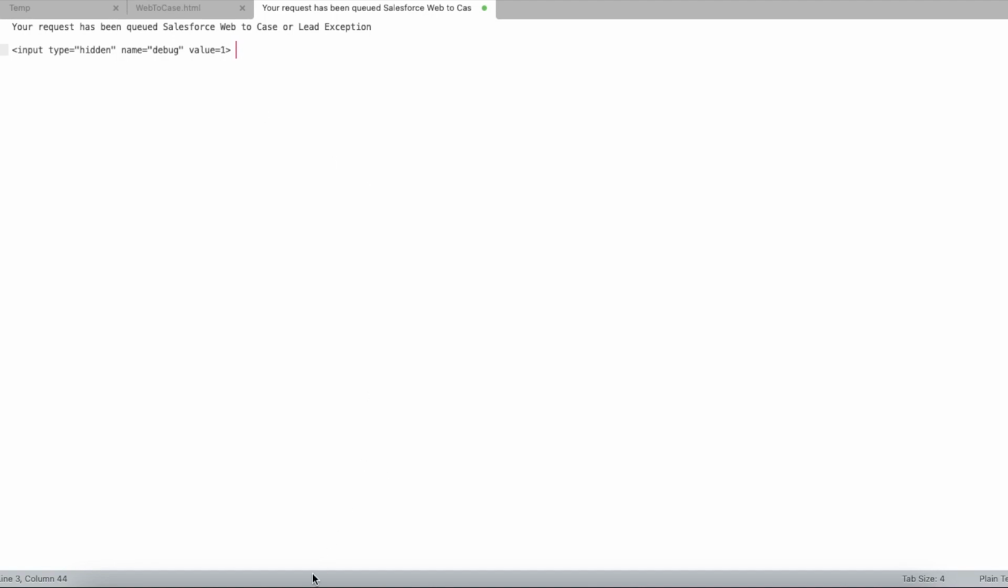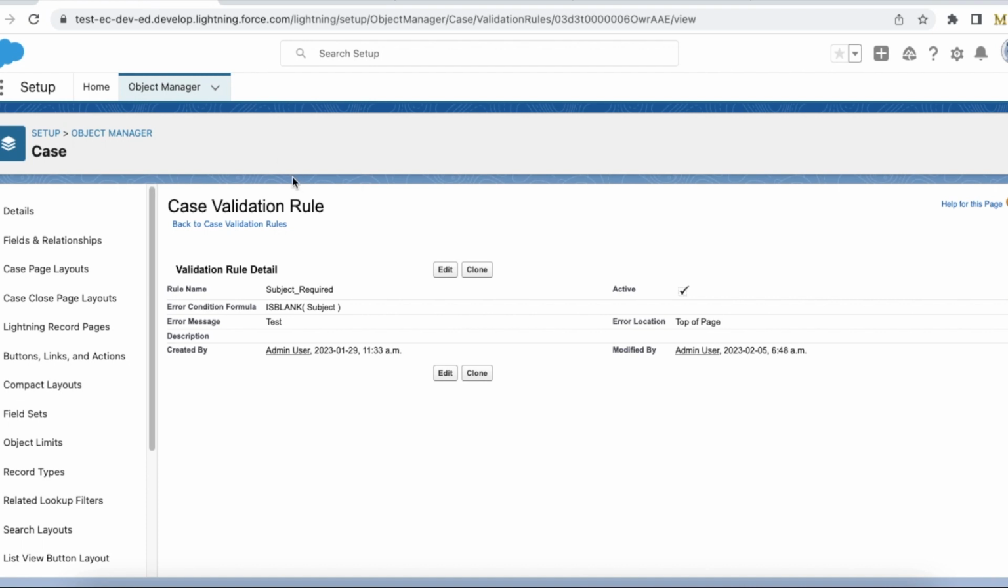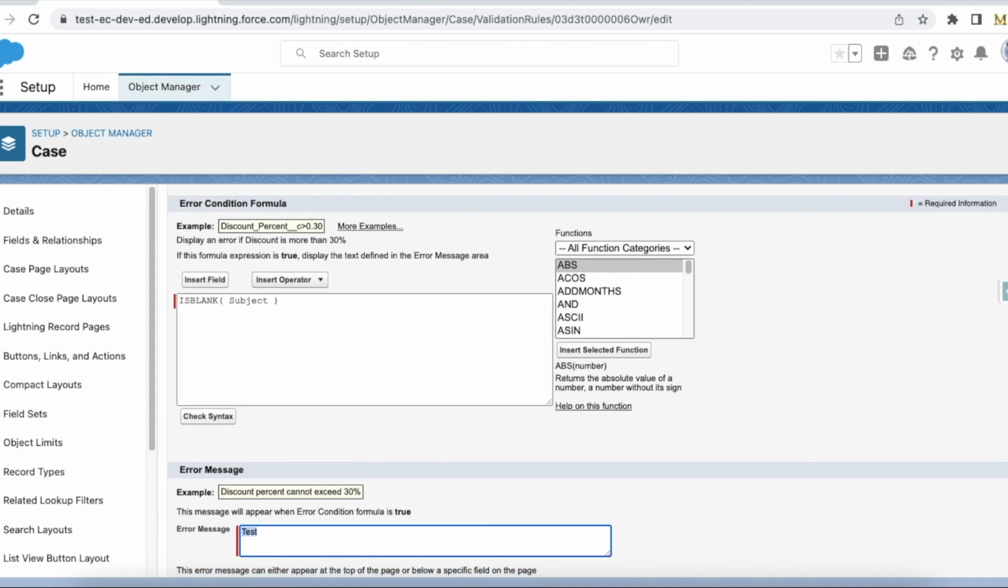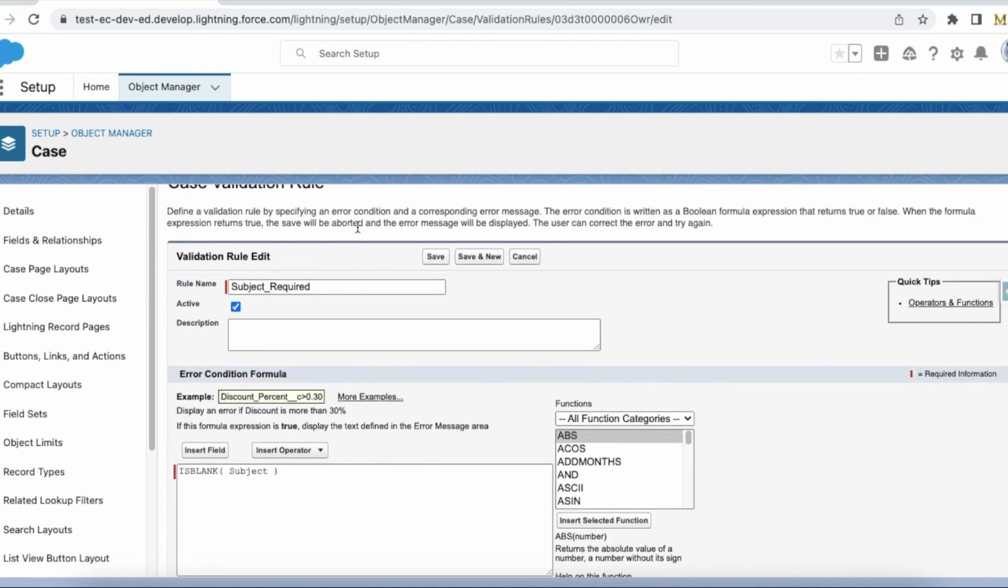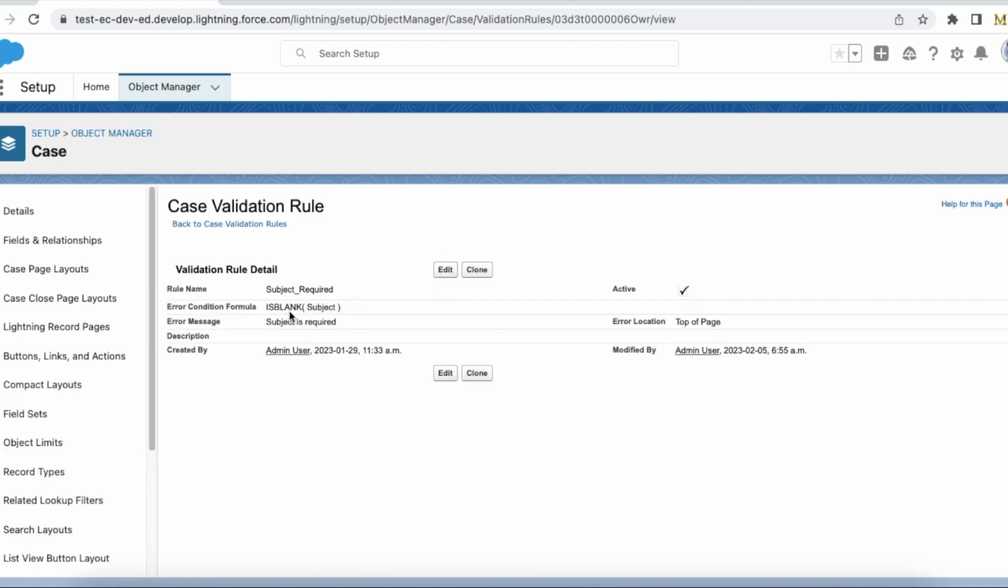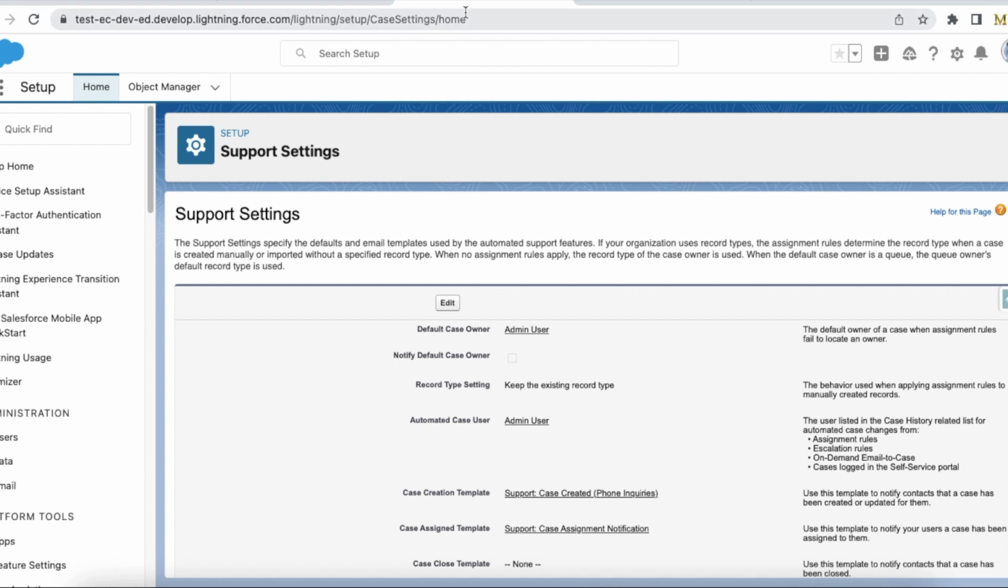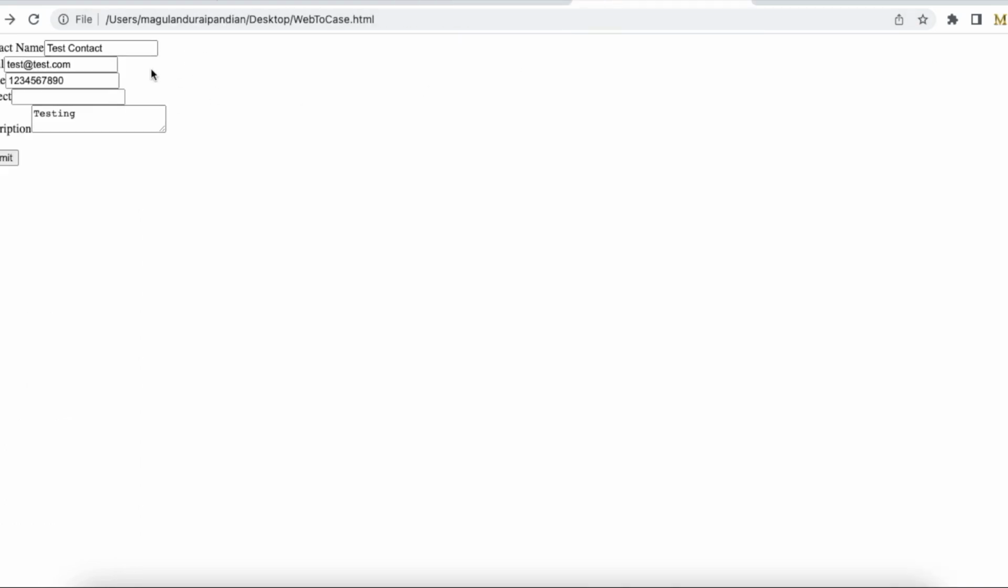So let's say I have a validation rule on case object where subject cannot be blank. If the subject is blank, then it will throw an error message stating as test. But I change the error message. So if the subject is blank, it will throw an error message stating that the subject is required. I generated a HTML form, and then I created a simple HTML file, and then I'm going to submit it.